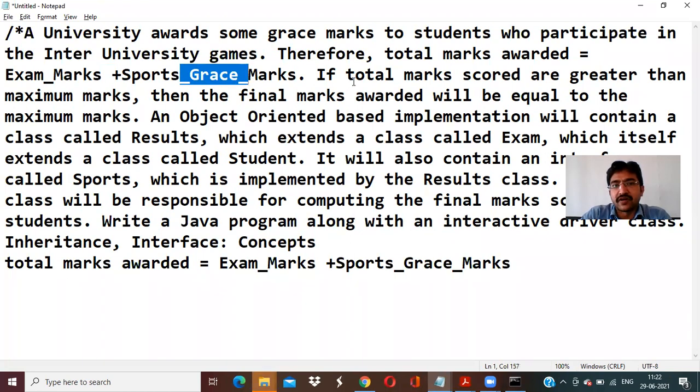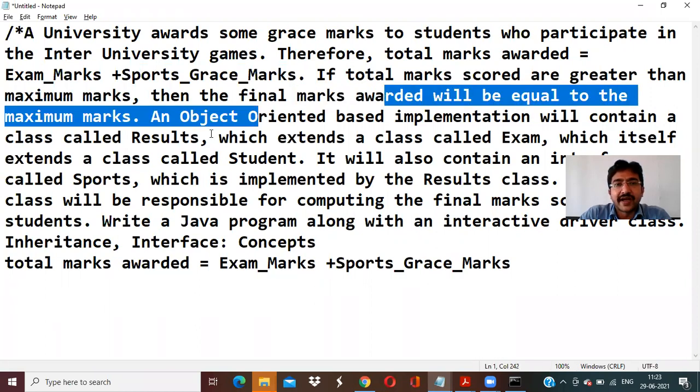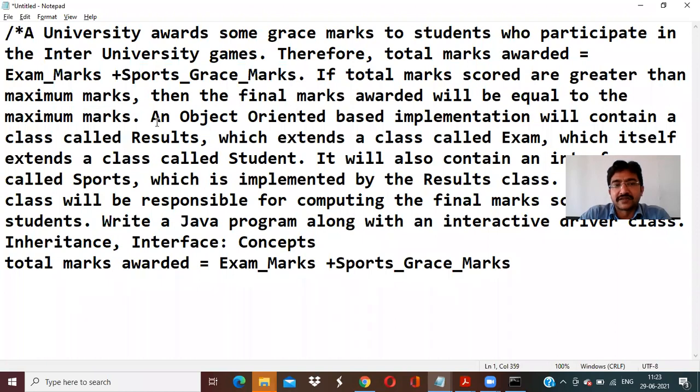If total marks scored are greater than the maximum marks, then the final marks awarded will be equal to the maximum marks. For example, if you are writing for 6 courses, with a maximum of 600, and somebody got 560 and adds sports grace marks of 50, it exceeds to 610. So we have to make sure that if the total marks scored is greater than the maximum marks, the final marks awarded will be equal to the maximum marks. So it is not beyond 600 marks.